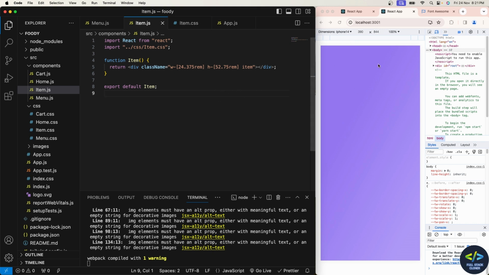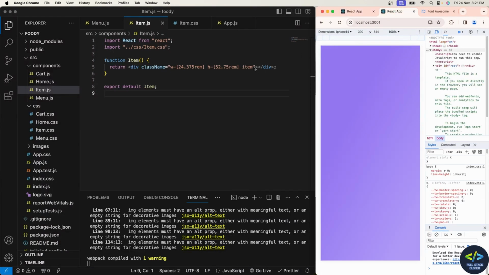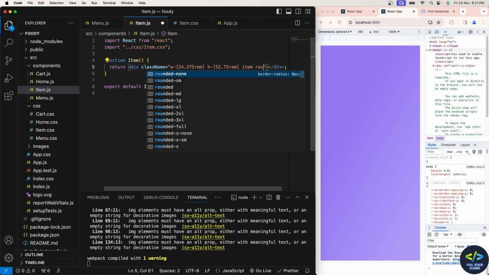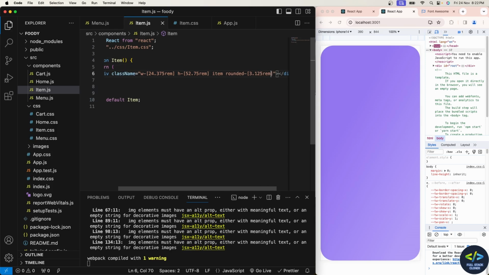Now this has some curved border. So let me go ahead and implement the curved border. For that, what we have to do is round it 3.125 rem I'll give, and let me see the curved border appeared here. So this is done.